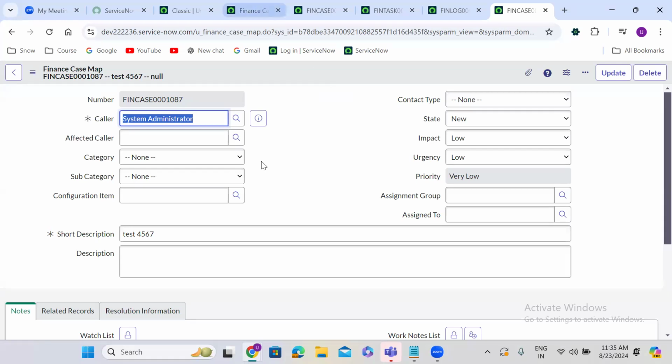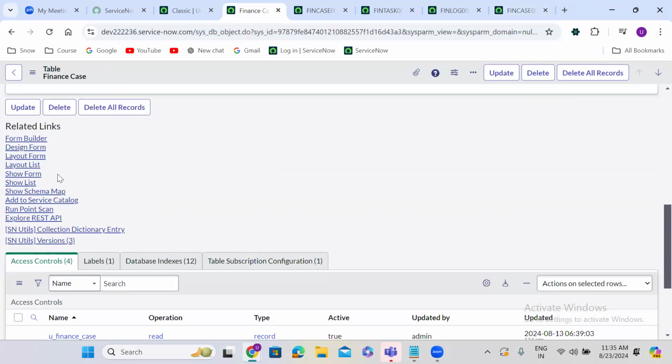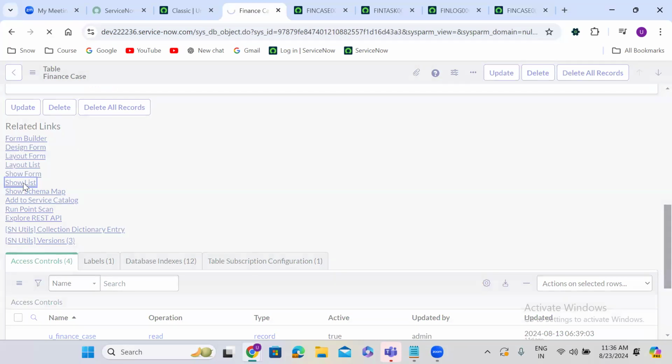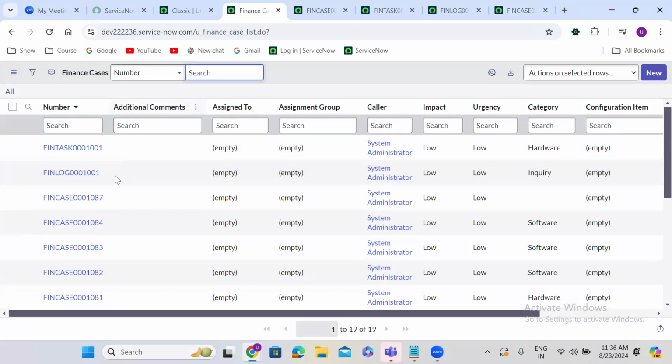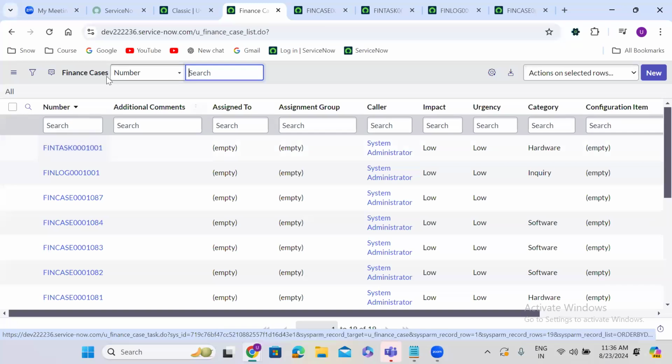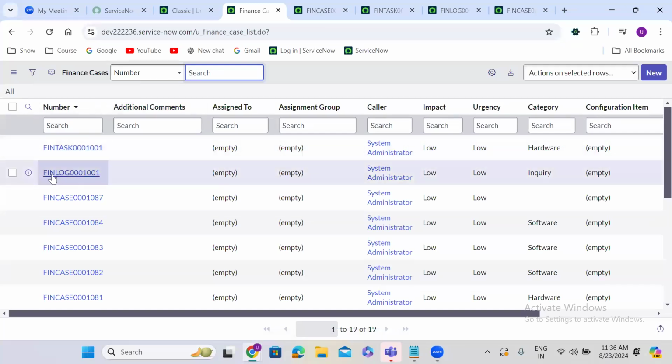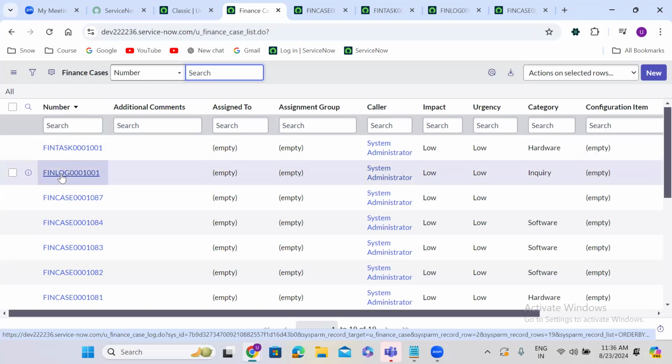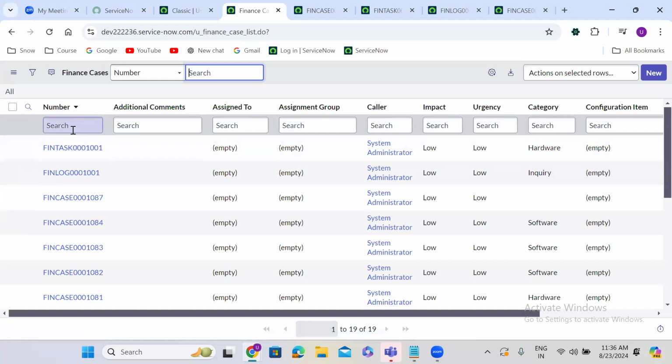Let me just go to the finance case table. Just click on show list here. So finance case records will appear here. Finance case task records, log records. Every record will appear under the finance case table. Understand? Finance case is a parent table, right? You can see finance case task is appearing under the finance case table. Finance case log is appearing under the finance case table. Finance case map.